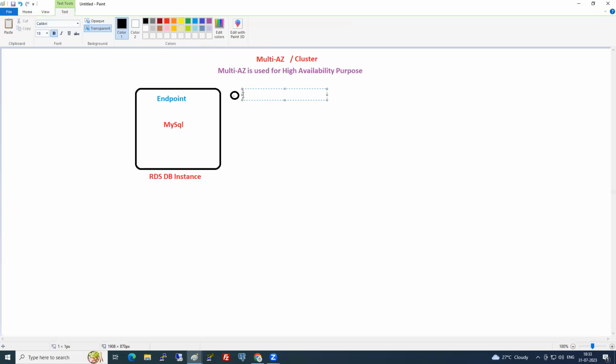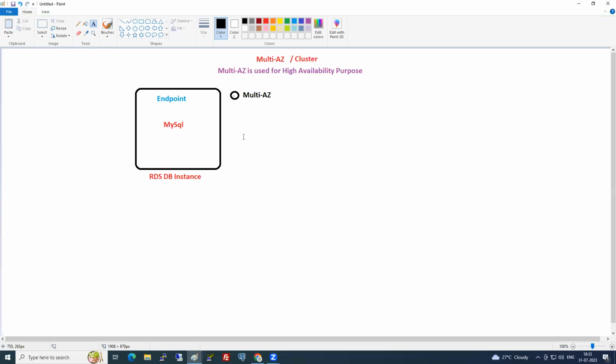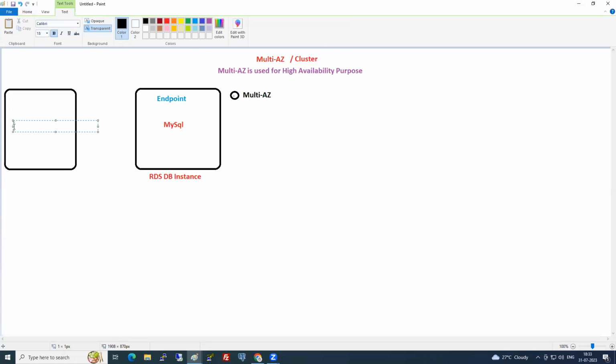When you're setting up a DB instance, it will ask whether you need multi-AZ or not. It is up to us whether to enable multi-AZ or not. If you have enabled multi-AZ, what will happen is, guys, in parallel, one more DB instance will get created. But this DB instance is not visible to us.